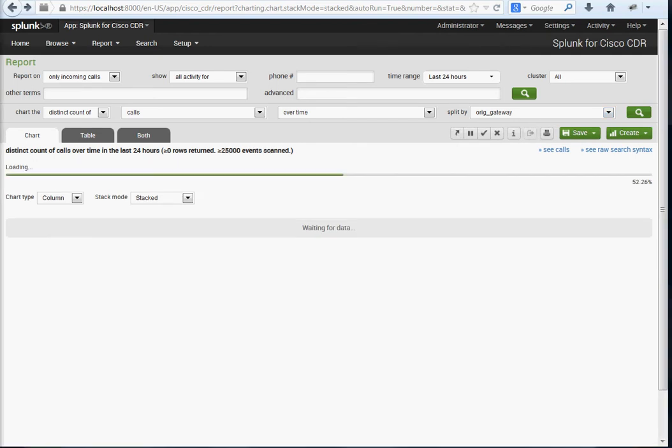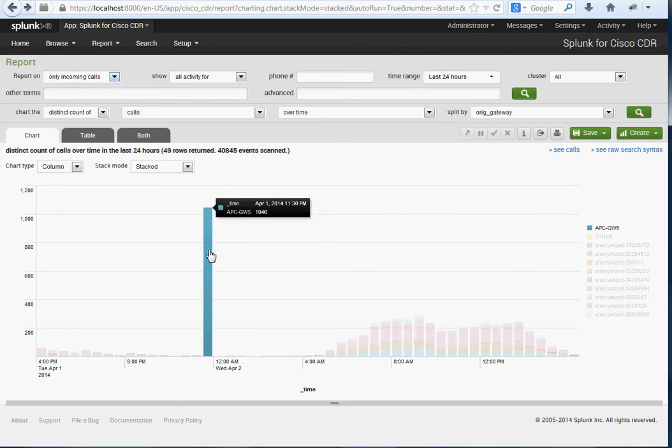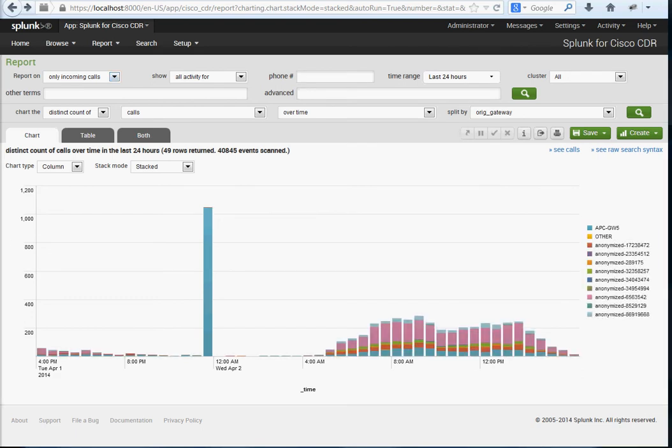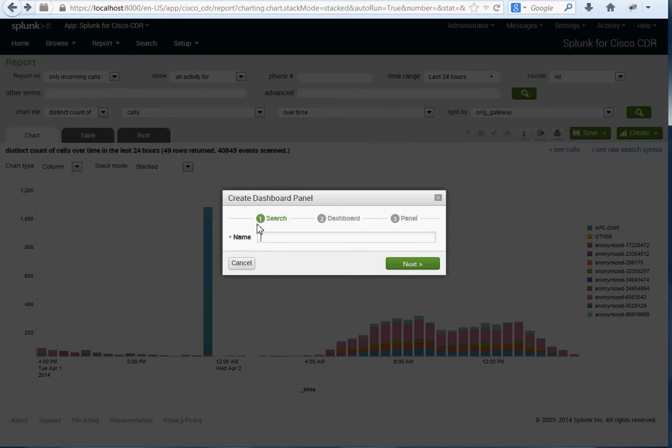Okay. So last 24 hours, incoming calls, all clusters. Okay, this is our inbound call counts split by gateway. Okay, let's say this sample report. Yeah, this is actually what I want. I'm investigating a spike at around 11:45 last night. I want to create a dashboard panel for this right now, and I want to share it with some coworkers.